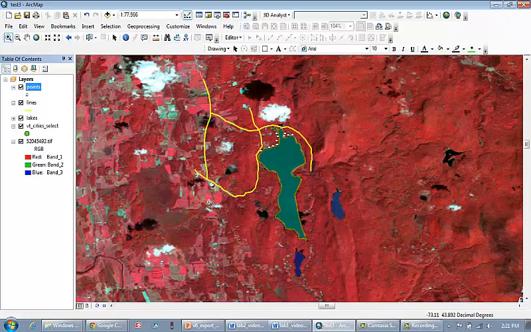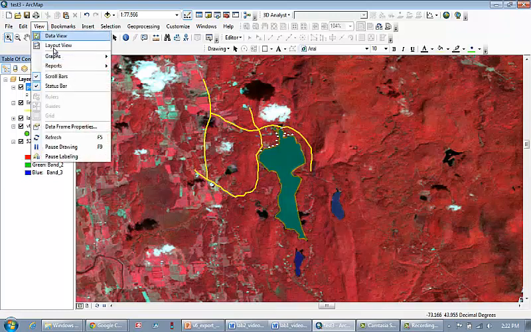Okay, so when you're happy with your shapefile and the colors and the way things look, the first step is to go to the layout view. There's 2 ways to do that. One is to go View, Layout View. The other is to click on this button down here, Layout View.